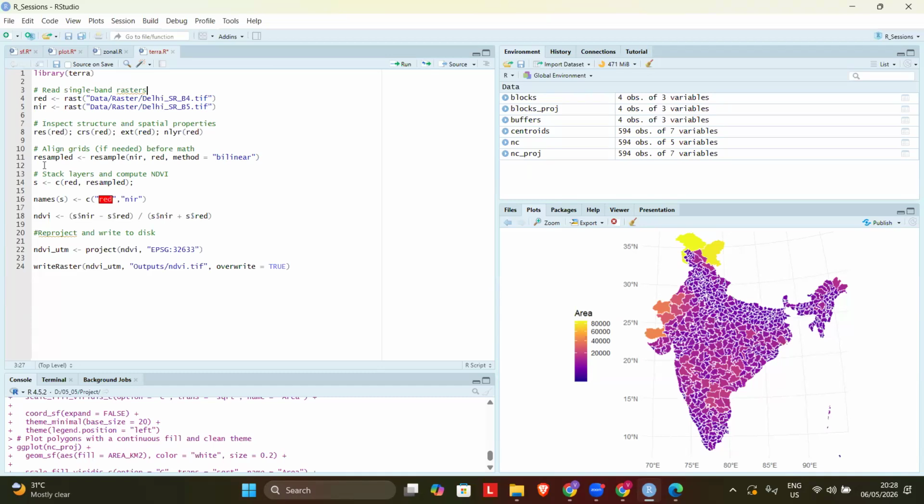Then in this, what you are trying to do here is red comma resampled one. So red comma resampled one is the NIR band here. Once you have this stacking, you have stacked the layers together using c, red and resampled, which is the NIR band only. Now what you are doing here, you are checking the names of the S. We'll first run this one.